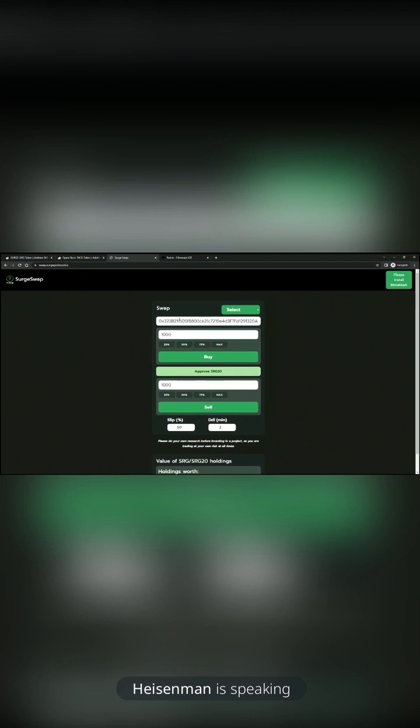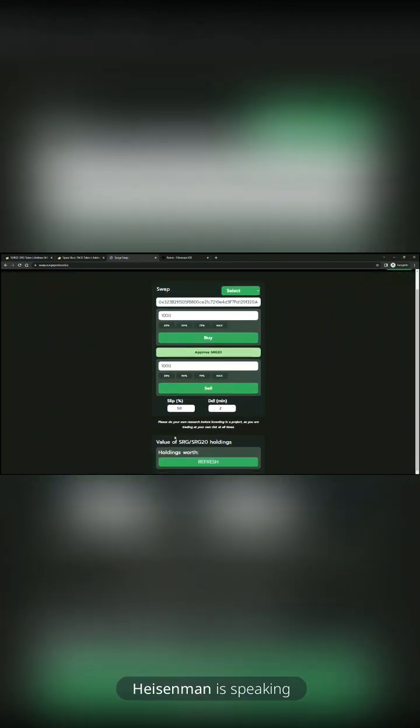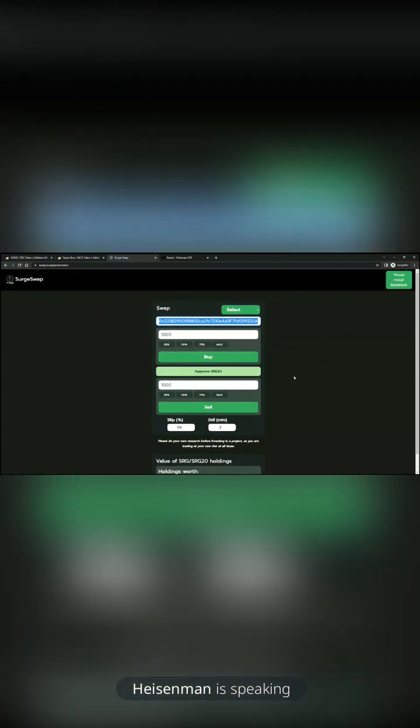Lastly, if you want to see the amount of your holdings or what's their worth, you just put the contract here, and then you click on refresh, and you will have your holdings worth here, all right? So it's super easy to buy and sell.